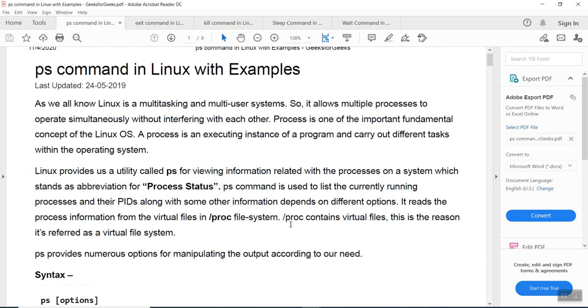Swapnali, can you hear me? Yes sir. Okay, the first command is the PS command. The PS command stands for process status.